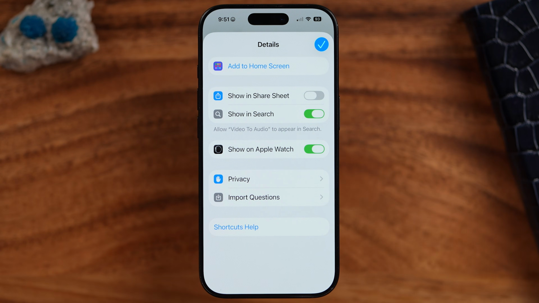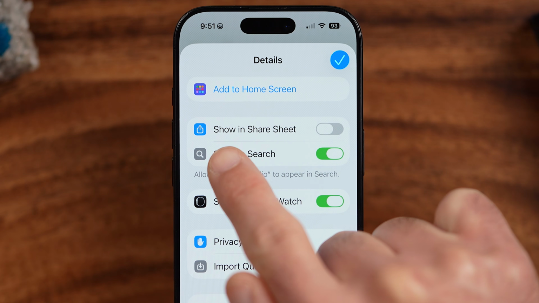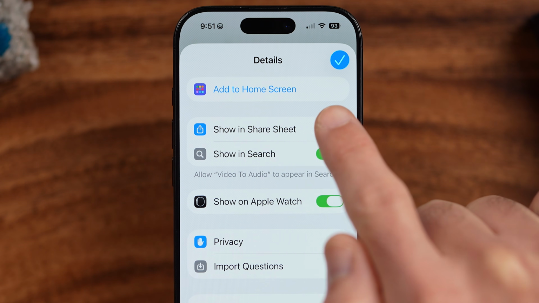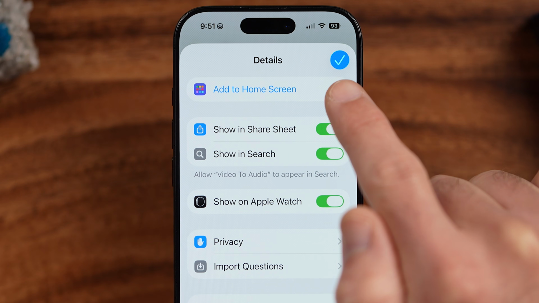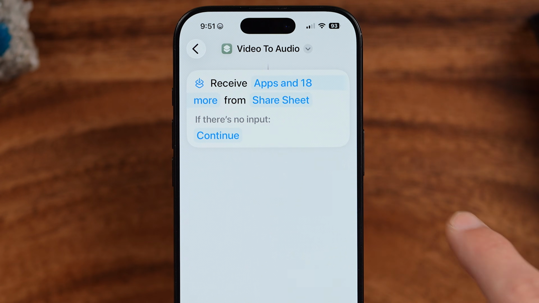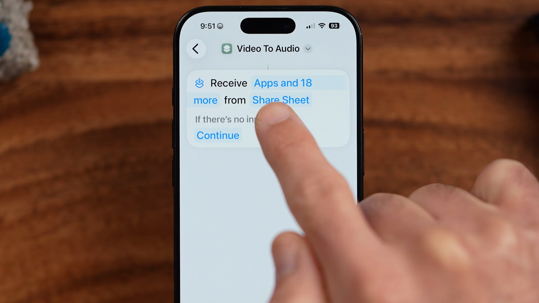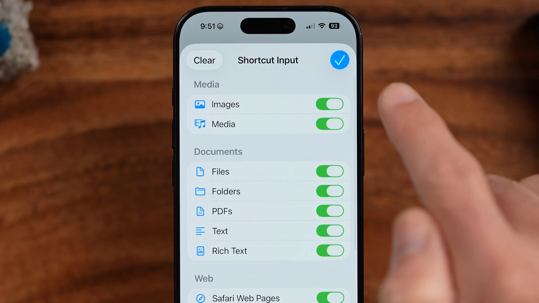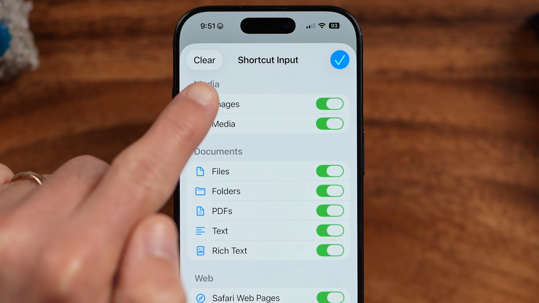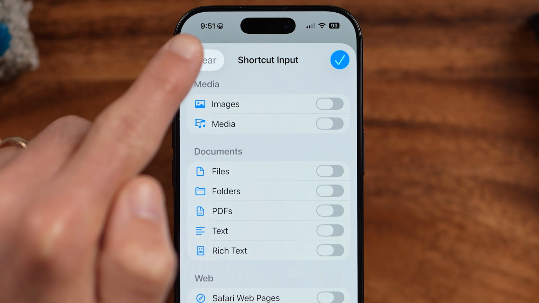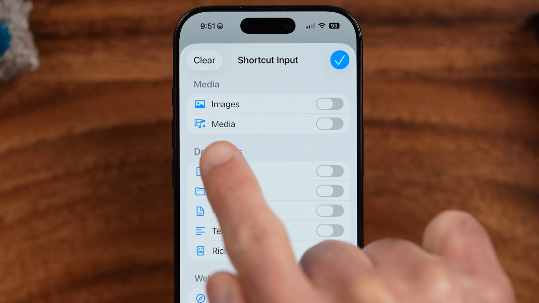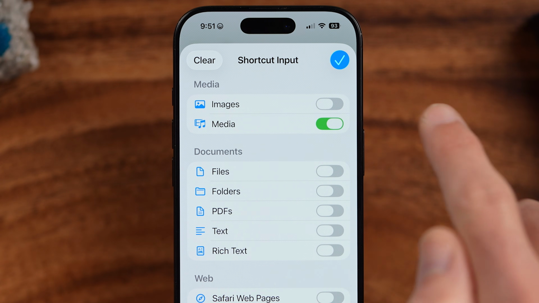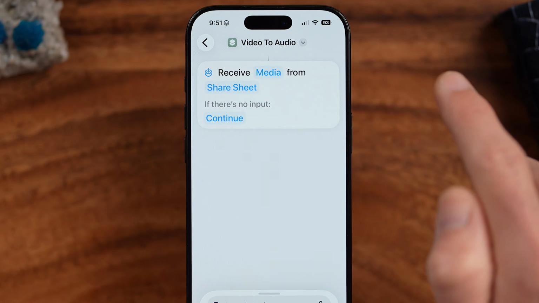I can tap on it, and I'm going to turn on show in share sheet. And then tap the check mark at the top right. Instead of receiving apps and 18 more, I'm going to tap where it says apps and 18 more. Tap on clear at the top left and only select media and then hit the check mark.